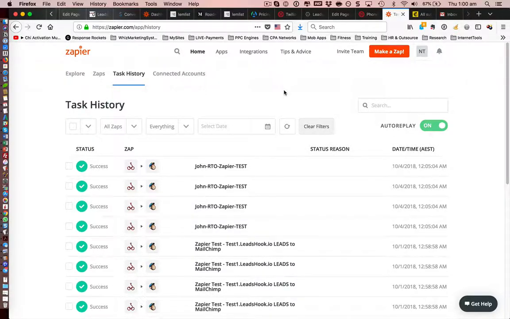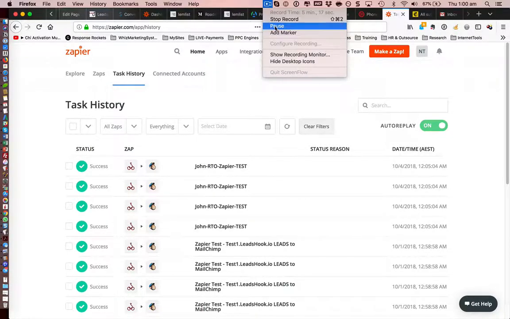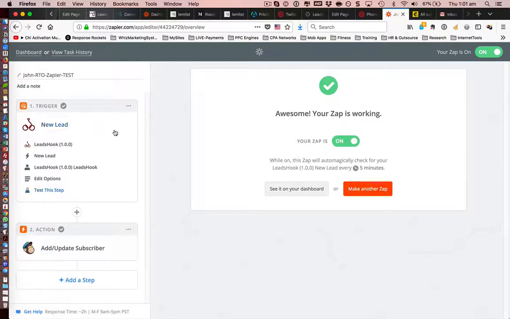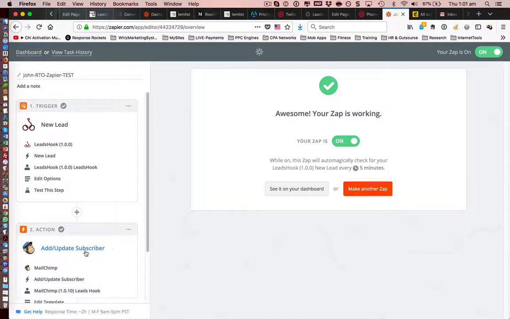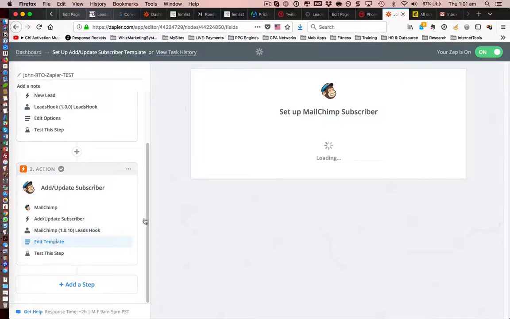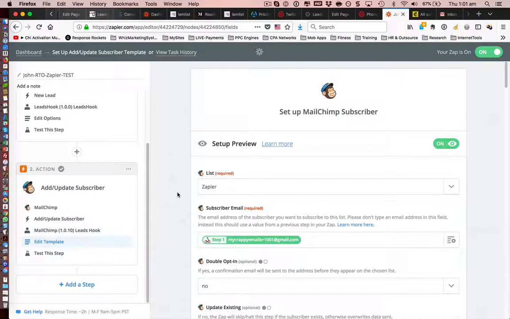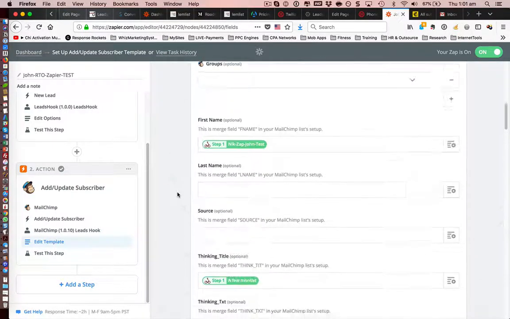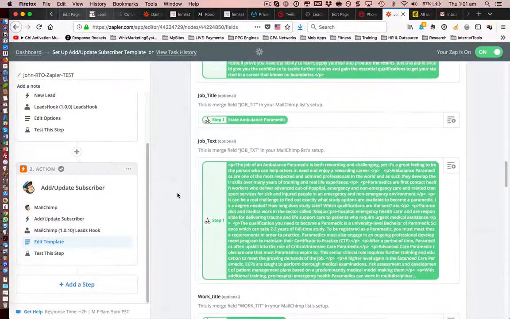Okay, now I'm going to show you one more thing about the field mapping that I've done for this particular test. Let me just pause this for a second. It's a very basic zap. Pick a new lead from LeadsHook and send it through to Mailchimp as an add subscriber. But have a look at the template that we've got here, which is, I guess, the equivalent of field mapping. It's got a lot of text.